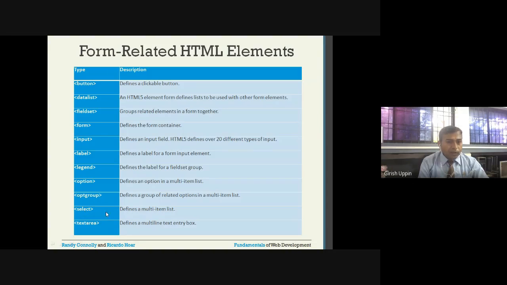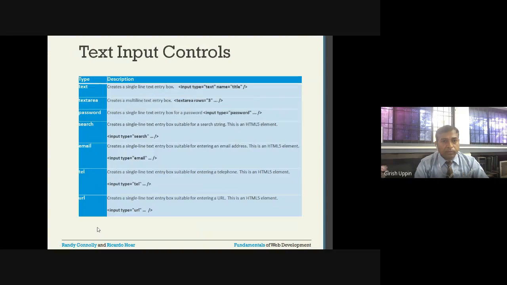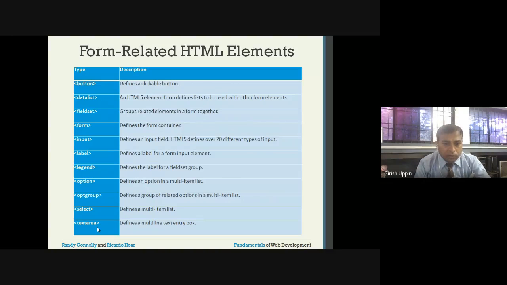Then select, we already saw, it defines a multi-item list. Textarea: the first one, input type equal to text, takes a single line input. So if you want to have a multi-line text entry box, you will use textarea. For this I have examples. We will see those examples.